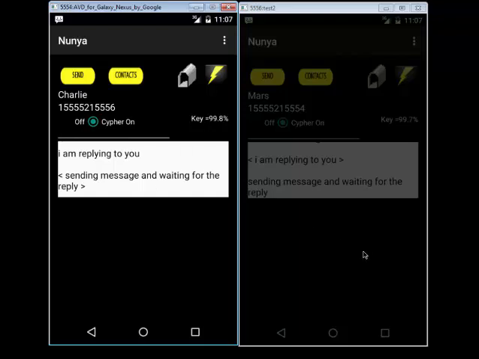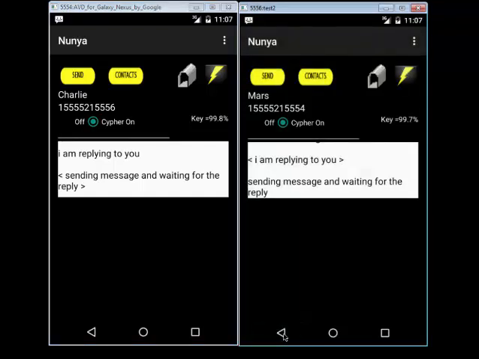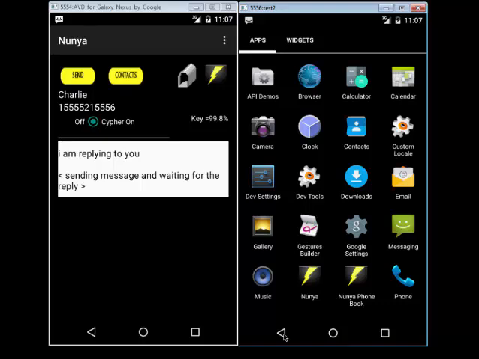So, to recap, essentially each person here is sending messages in an encrypted format. Now, what I'm going to do is back out of this and go to the regular text messenger.